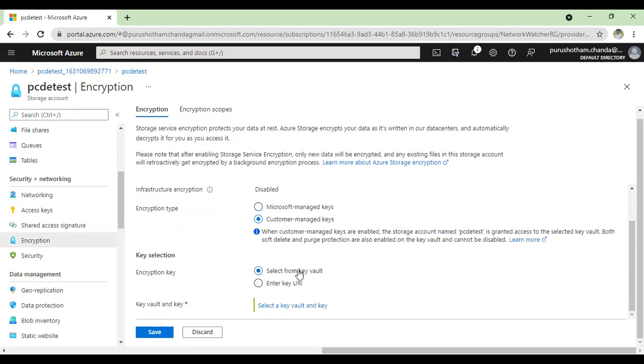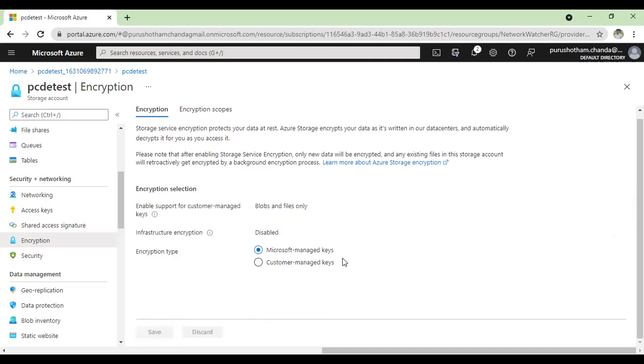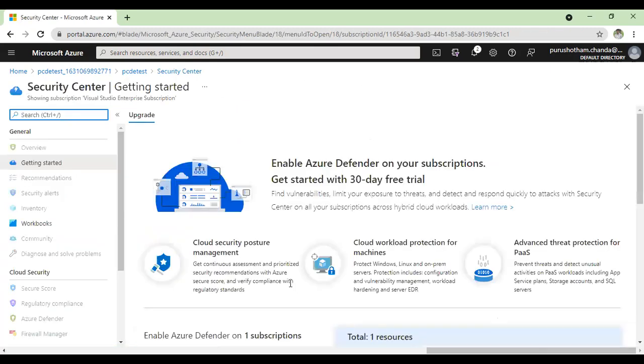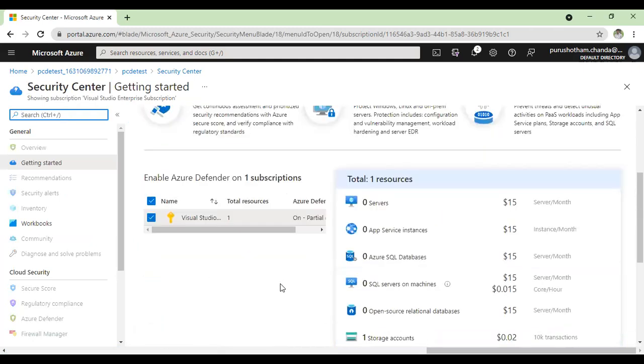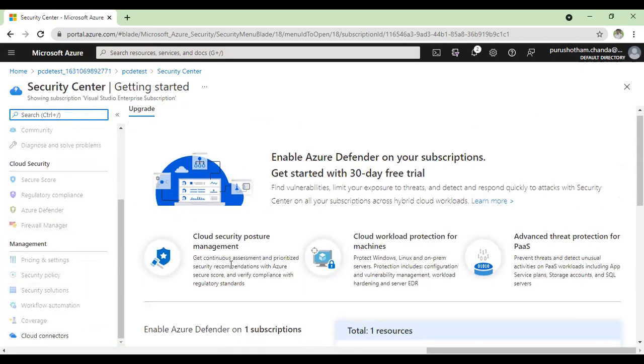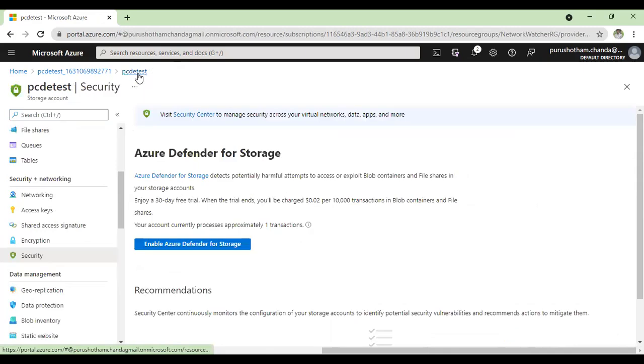You can choose your own customer managed key, and with that key the data will be encrypted. We'll talk about what Key Vault is later. Otherwise it will go for the Microsoft managed keys. All right, and security. Some of the options we are choosing here for the first time, and some we can do here. This is a security center, so you can choose various options. Let's leave that for now.